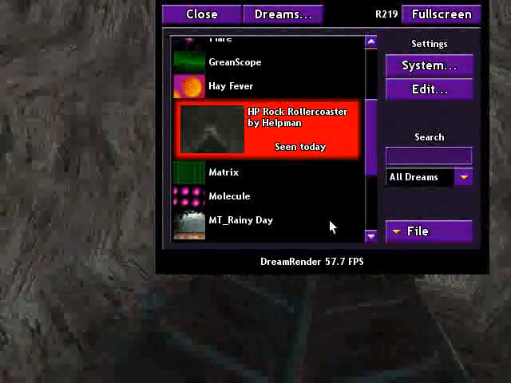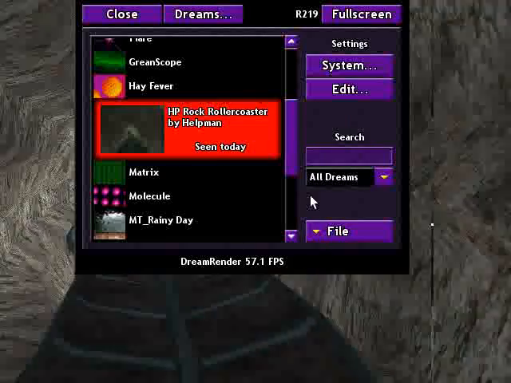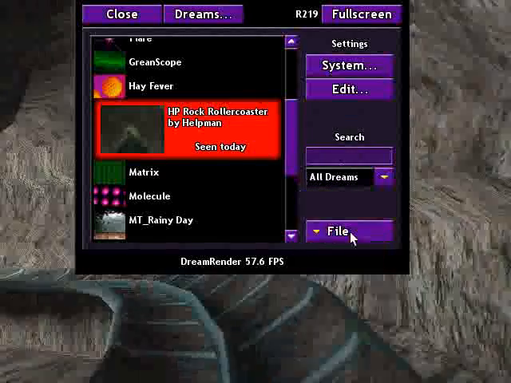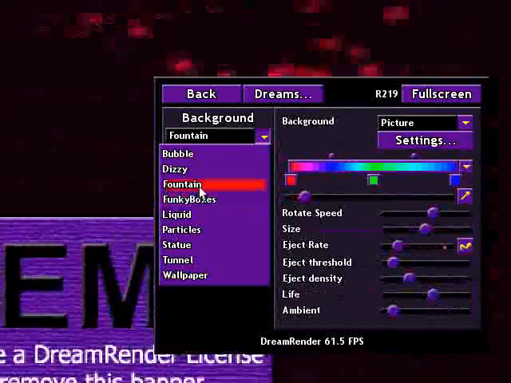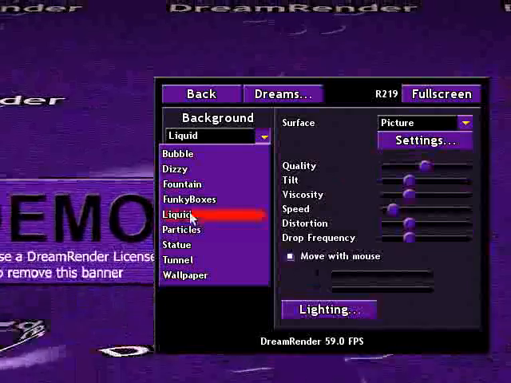If you want to check this out, it's called DreamRender. I'm going to struggle to close this, aren't I? It tells you the frames per second at the bottom. And do not save this dream, that's the one. And then I'll close it. So that's about it really.